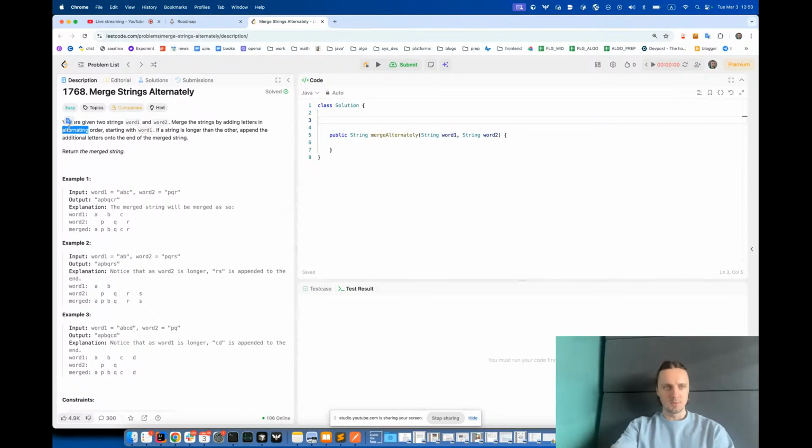Okay, so what does it mean alternating order? So we need to do A, then P, then B, then R, then C, right? A, P, B, Q, C, R. Okay. So first this one, then this one, and we're starting from word 1.